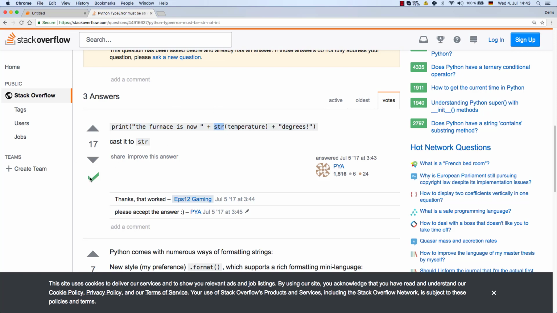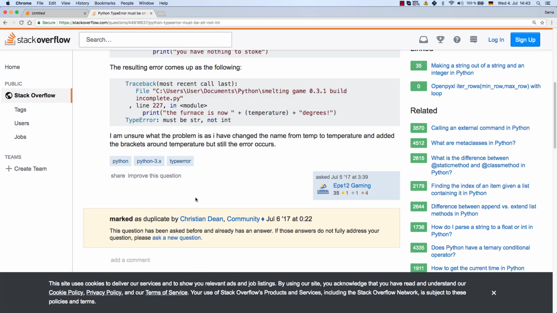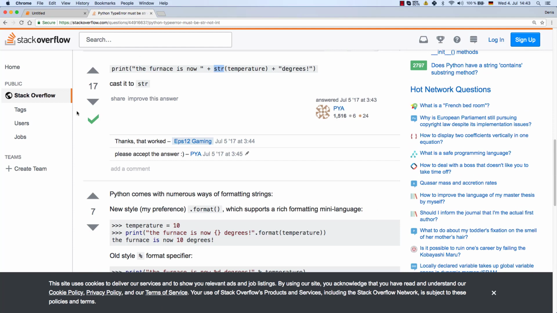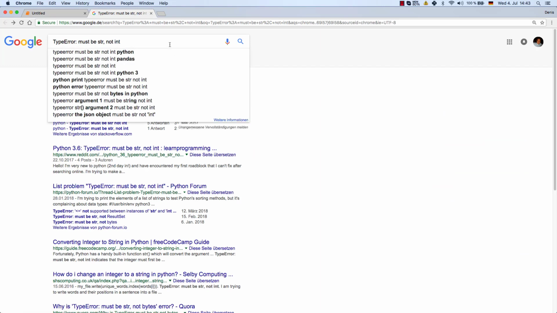And as you can see, there's a check mark, which means that the poster of this problem accepted this answer. So whenever you run into a similar error, or in general into an error, just search for it. Another thing that might help is that you add whatever version you are running it with. So as you can see, you can just press enter here and you can see what people were searching for. So Python, Pandas, Python 3, and so forth.